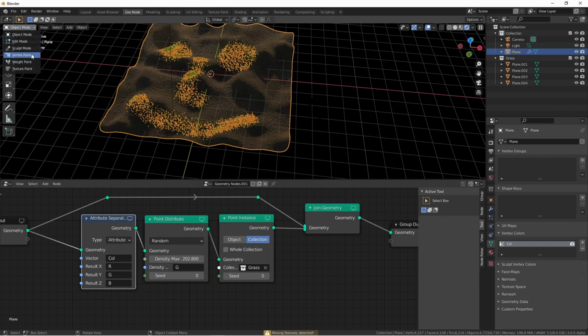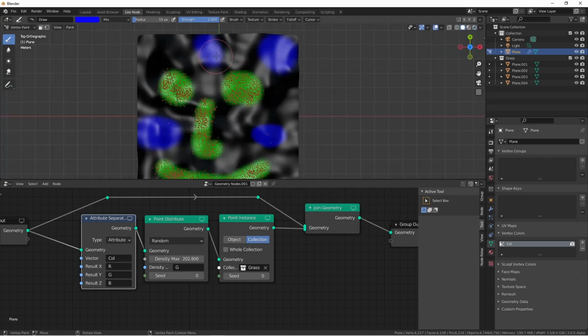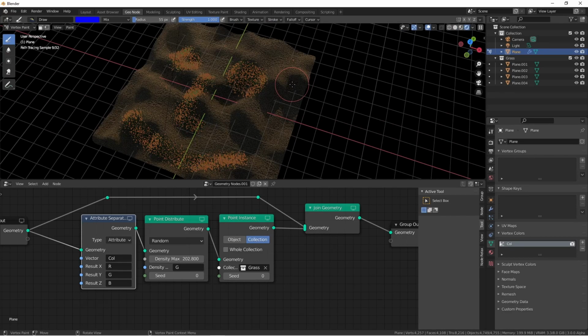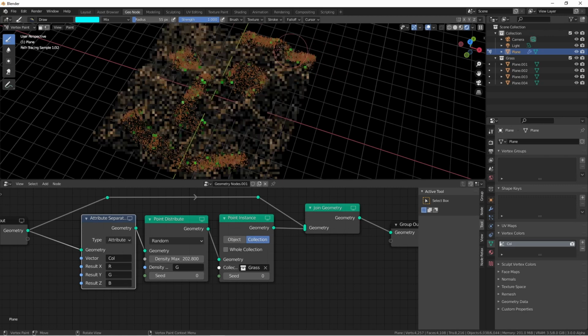Going back into Vertex Paint, if we were to change to blue, we would see that that has no effect. However, if we were to choose halfway between green and blue, we would see an effect.